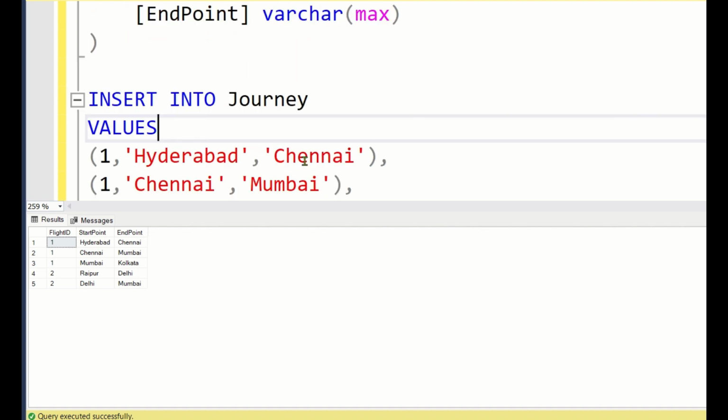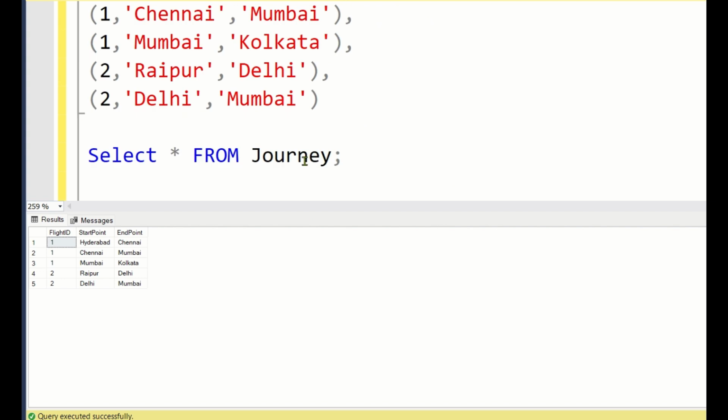Before going to the solution, I would like to explain the logic behind it and how to solve this. Once you are good at understanding the logic, you can solve this in any number of ways, but first you need to understand the logic. So let's take this flight ID 1 and try to understand it. It is starting from Hyderabad and ending in Kolkata.